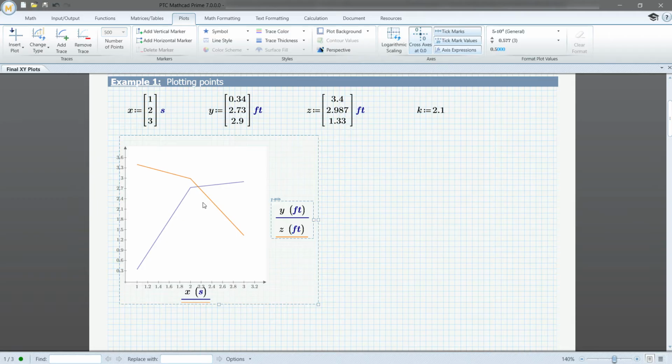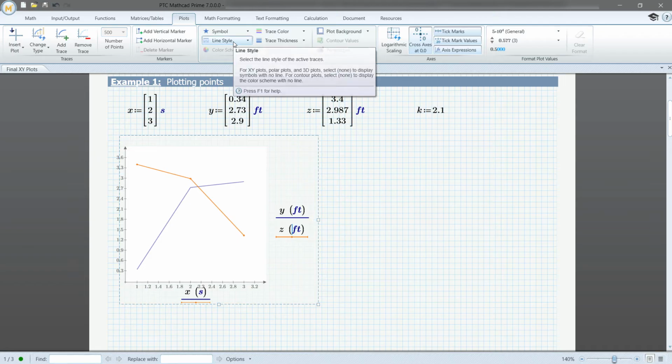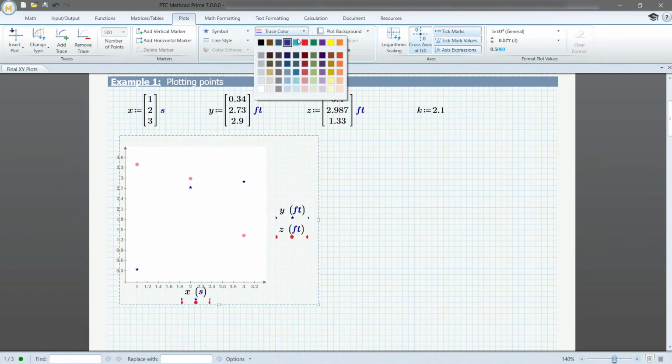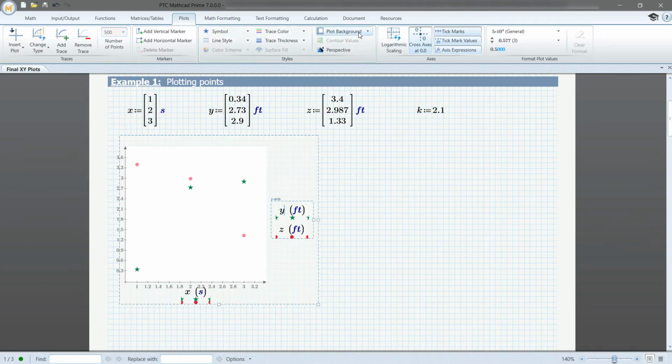You can change the style of the line by selecting the symbol, line style, trace color, and thickness. You can do this for both variables. You can also change the plot background. You can change it to paper color, which is the same as the paper color, transparent, which will include the grid lines, or white, which is slightly off from the color of the background.